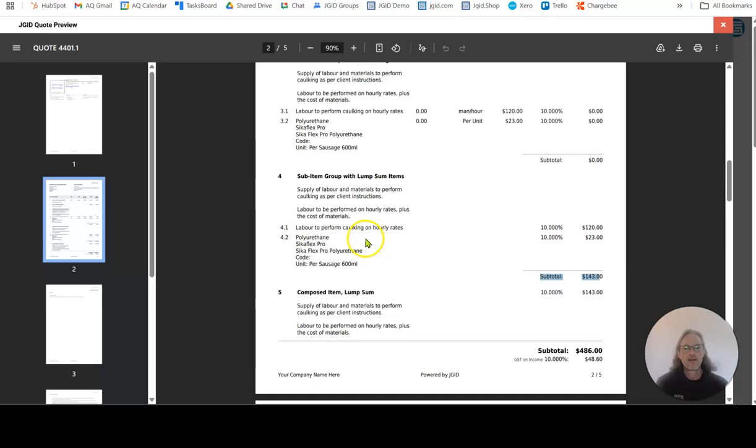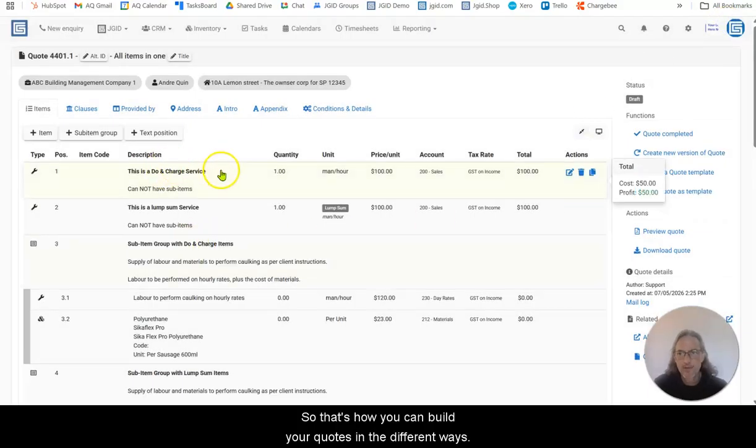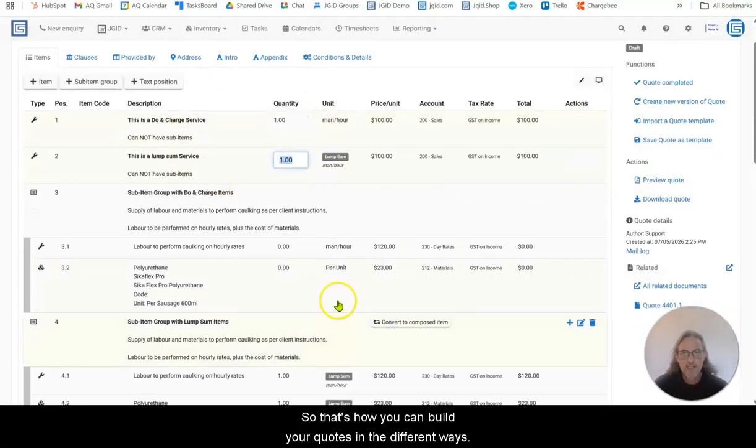and then a subtotal for item number 4. And then last but not least, item number 5 is the composed item with a lump sum. So this one has items hidden inside it, the same as we have here 4.1 and 4.2. The 5.1 and 5.2, however, are hidden from the client, and we end up just with one fixed price lump sum at the end of it. So that's how you can build your quotes in the different ways.